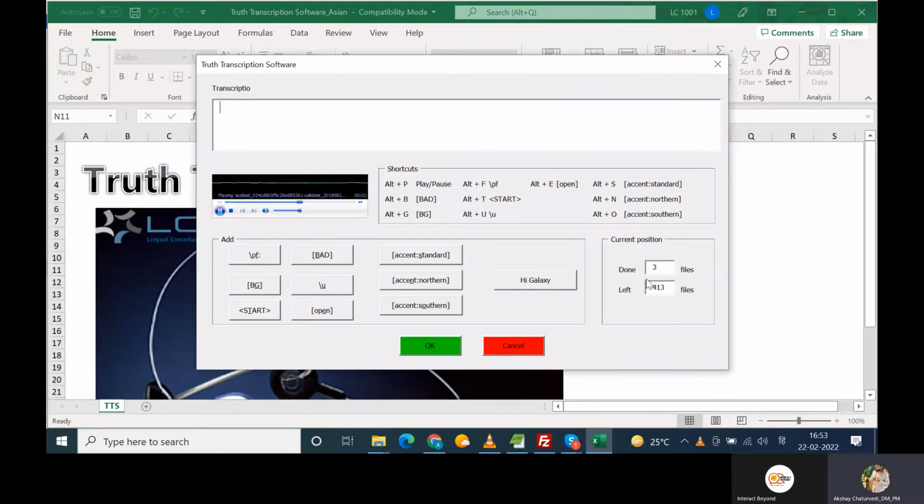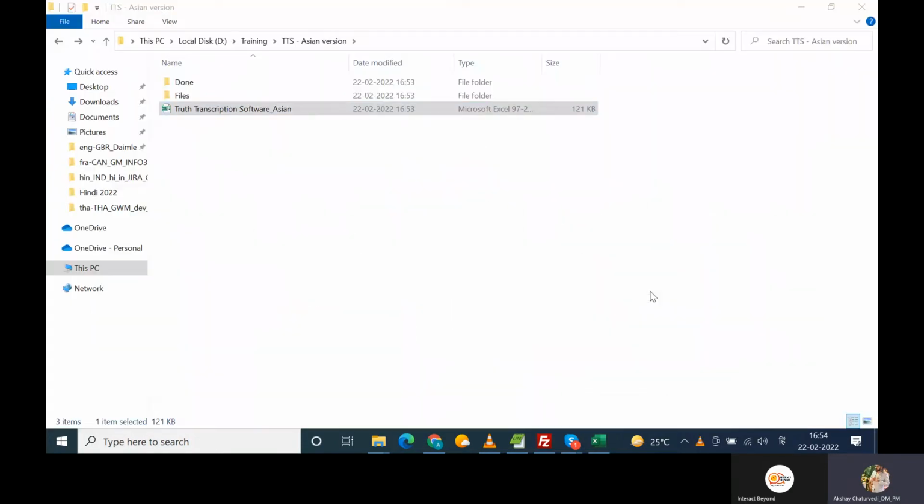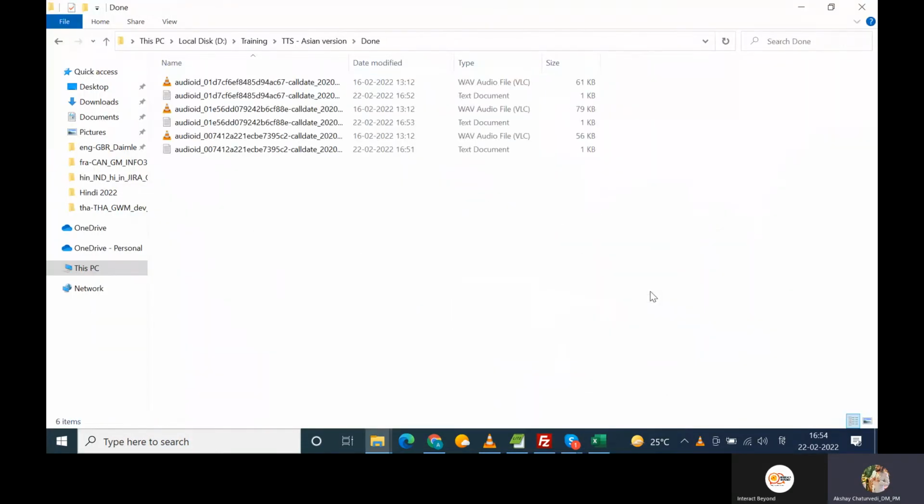So here you can see there are 3 files in done, and the left files count shows the number of files which are yet to be done in a particular batch. After you are doing the files, they are moving into the done folder.